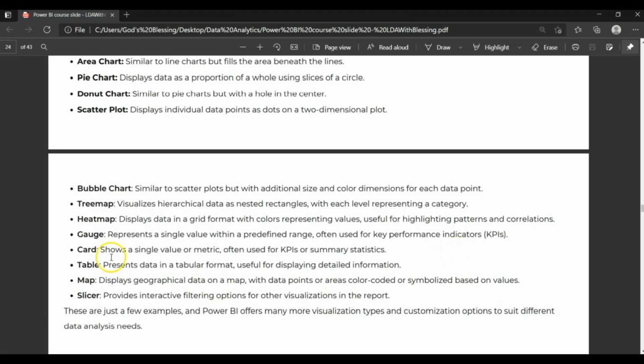Then we have the card. The card shows a single value or metric, often used for KPIs or summary statistics. Then we have a table. Table presents data in a tabular format. So there's a visual called table that would present your data in tabular format. It is very useful for displaying detailed information. Then we have the map. Of course, when you want to visualize geographical data, you use the map to do that, where you show data points or have some areas color coded based on the values that you have.